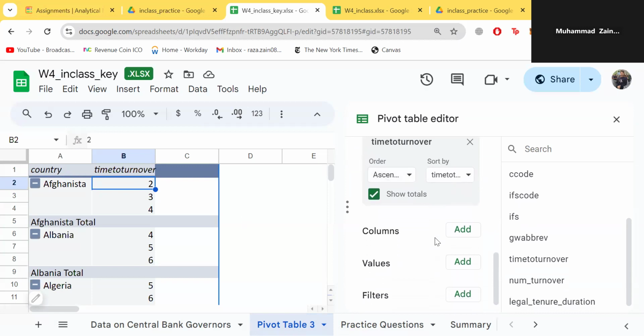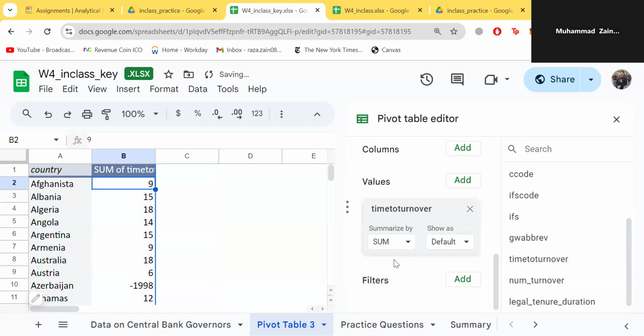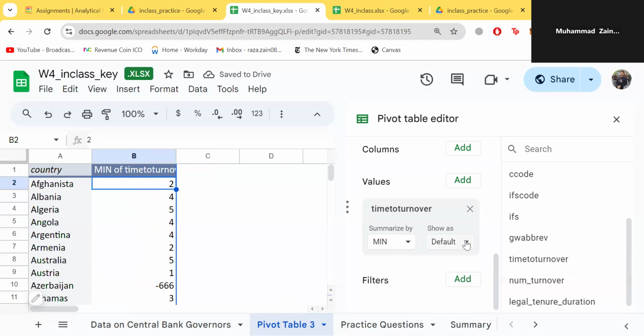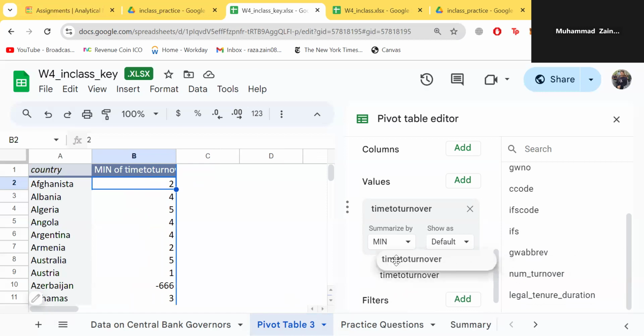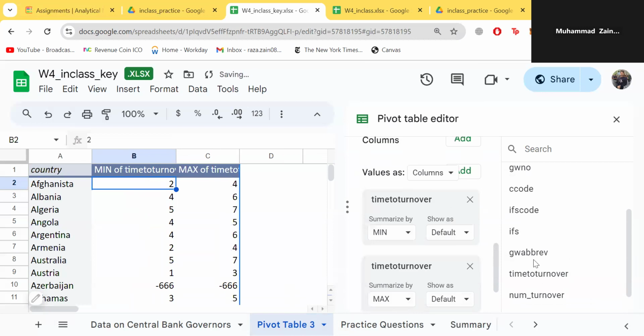But if you put the same variable into values, now you can play with the values a lot. So you can have the sum of those values, you can have the minimum of those values, and you can have the maximum of those values. So this is one way to do it. What we are going to do is, because you want four different types of statistics, the minimum, the maximum, the average. So we have the minimum here, right? The next thing we can do is have the maximum. So you just go here, change the sum to maximum. This is the maximum.